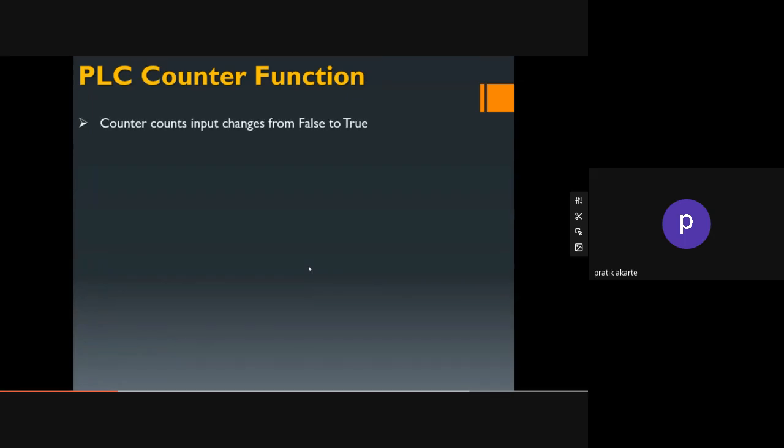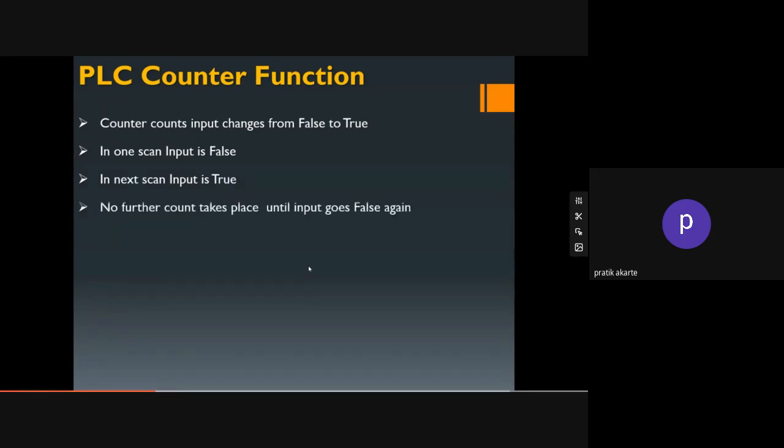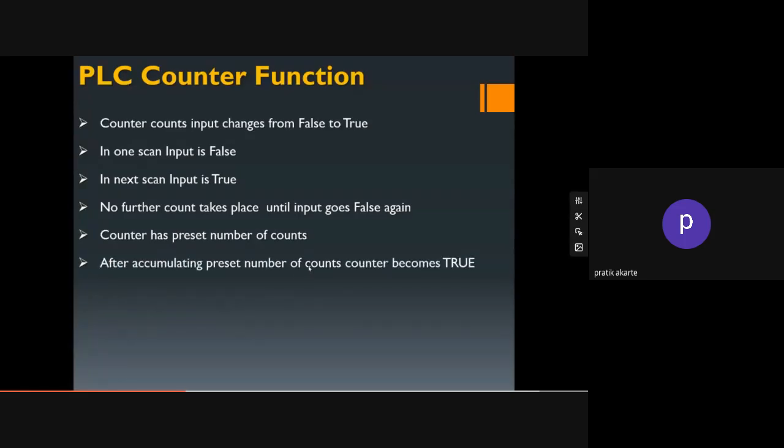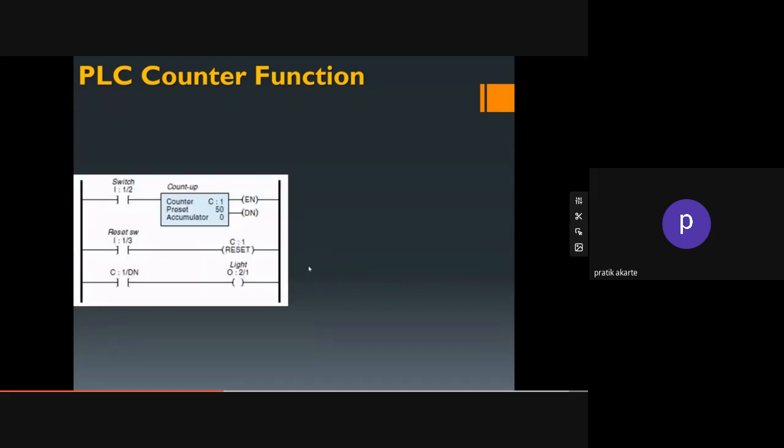So a counter counts the input changes from false to true. In one scan, the input is false. In the next scan, the input is true. No further count takes place until the input goes to false again. A counter has a preset number of counts. After accumulating the preset number of counts, the counter becomes true, and after becoming true, it activates some other part of the ladder diagram.